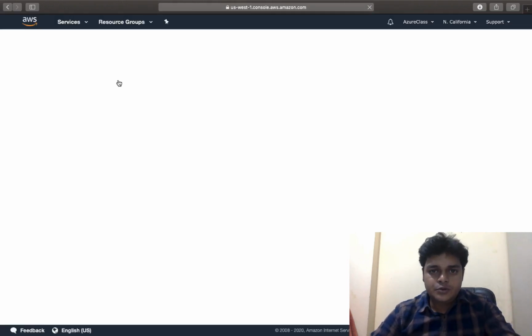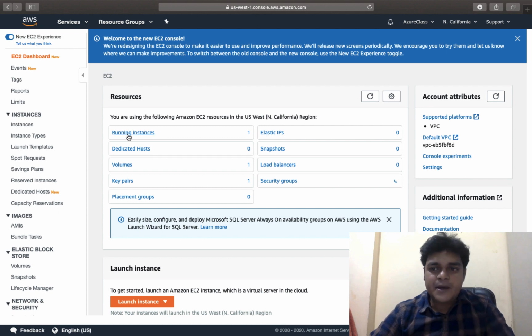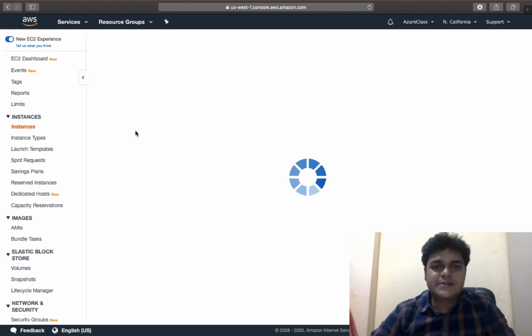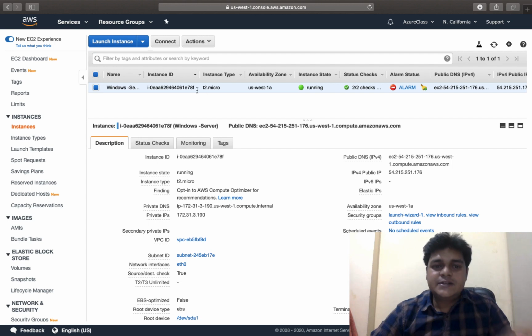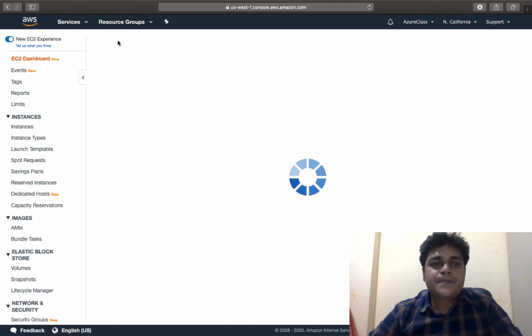So I'm going to show you the entire step. This is the panel, and currently our location is North California. Okay, no problem. Just click on running instances, and this is the current virtual machine that I created. I'm going to create a new virtual machine, and this time I'm going to select the AMI of WordPress. So just click on launch instance.